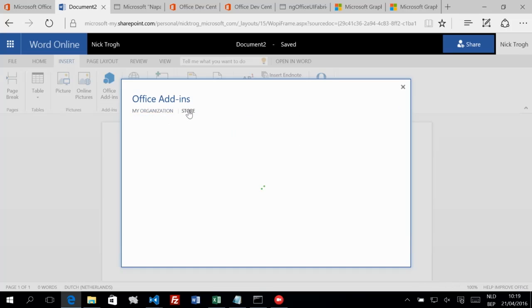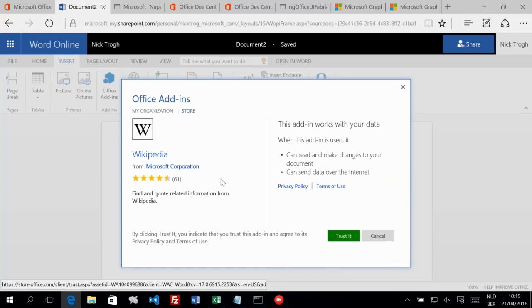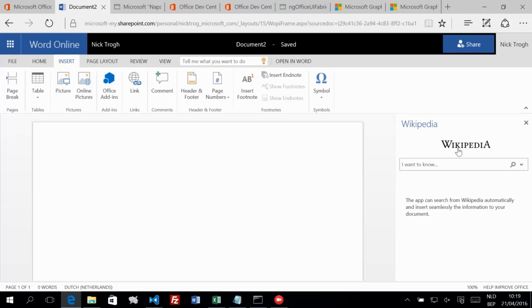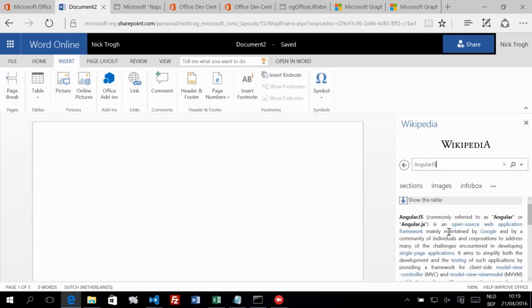So I'm going to check in the Office store for add-ins that are supported inside of Word. So we could take here the Wikipedia. Yes, I trust this add-in. And you see that we can have here what we call a task pane add-in. So we can look up some information on Wikipedia. Let's say I want to look for AngularJS. Enter this one, and I'm getting some reference information outside of Wikipedia.